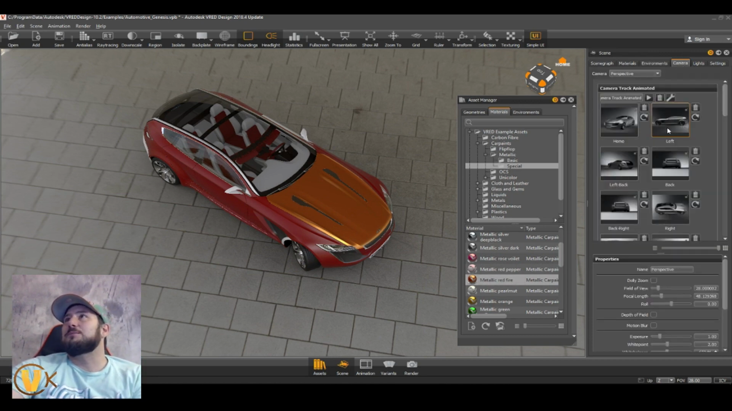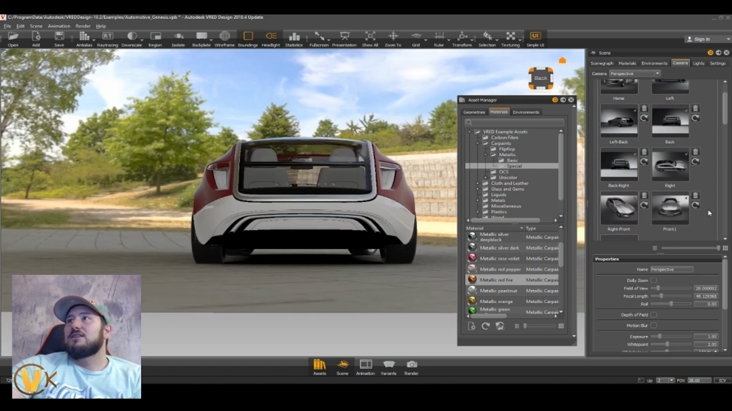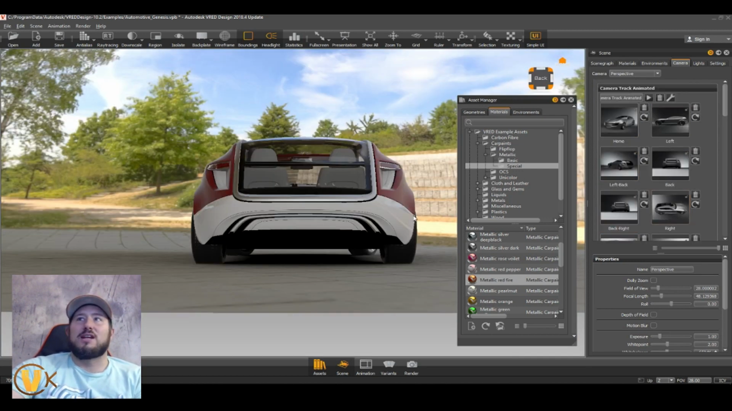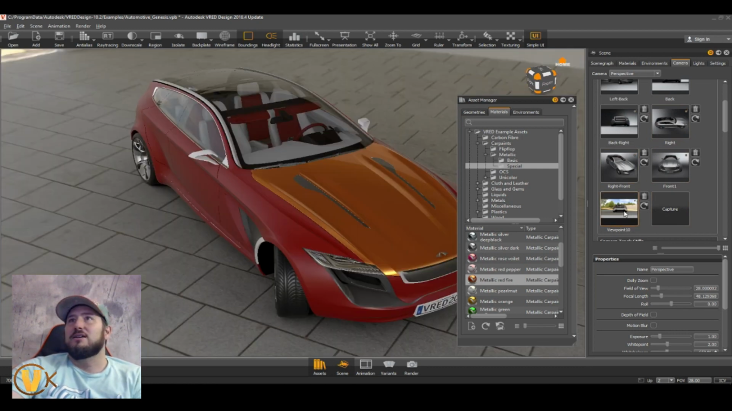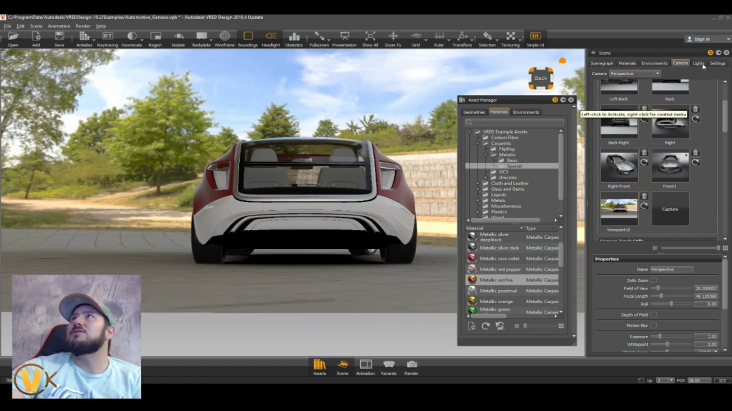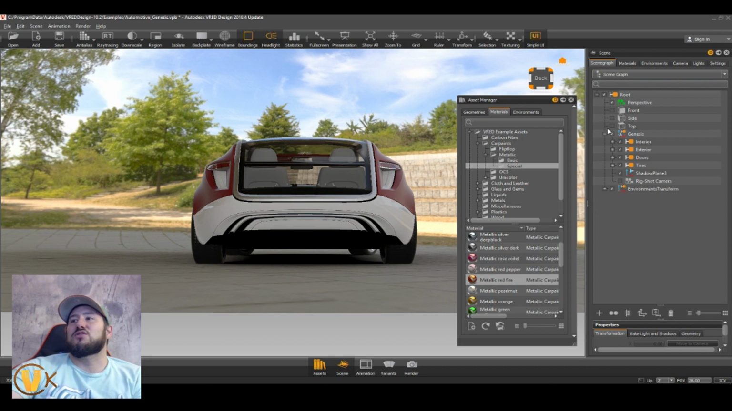So same thing with the camera. We have a bunch of angles preset. You can obviously capture an angle and name it, right? So there we go. We have this one now. So we go back, right? So you capture your camera angles, lighting. We get the headlight here. You can set up extra lighting, put it in. It's awesome. This software is so feature rich.